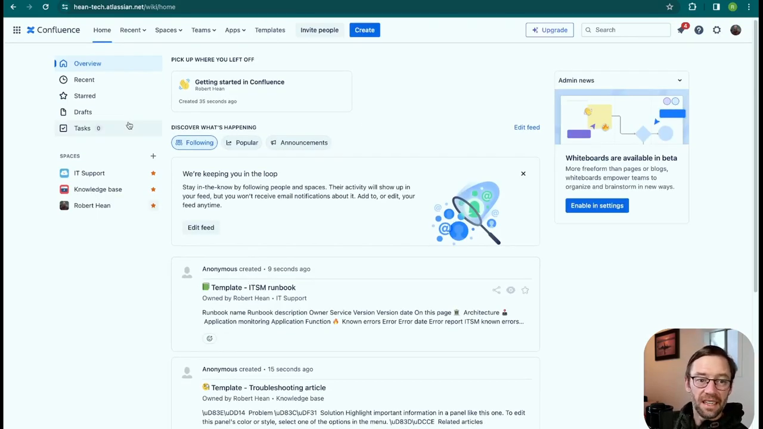It does come pre-seeded with some things. I've got an IT support example and a knowledge base. So it's a great way to get started. So that's it. That's how you can get your own free Confluence instance. All you need is an email. You can set up one for free over on gmail.com, and then you can start using Confluence with a small group.